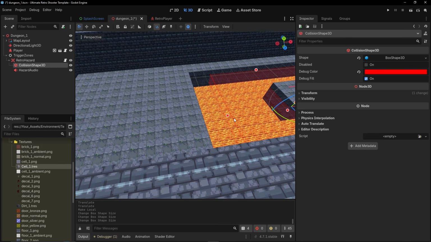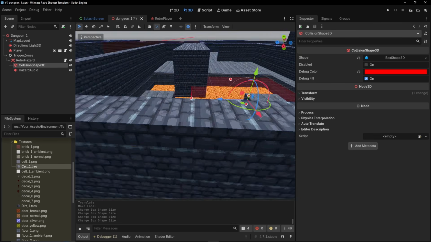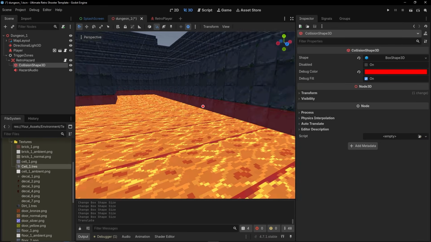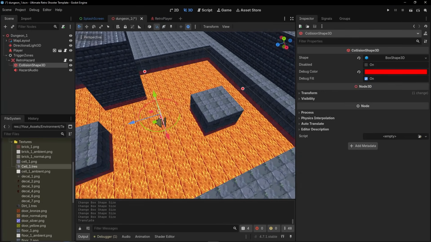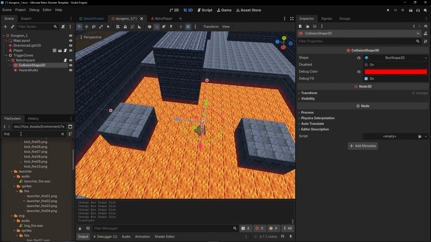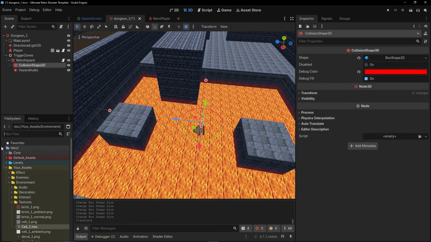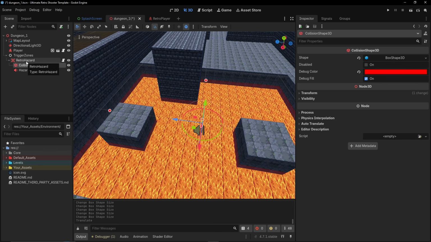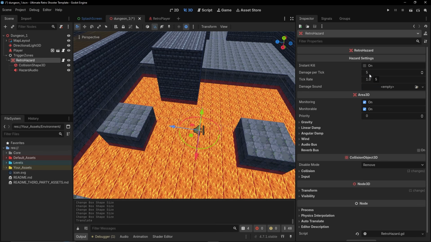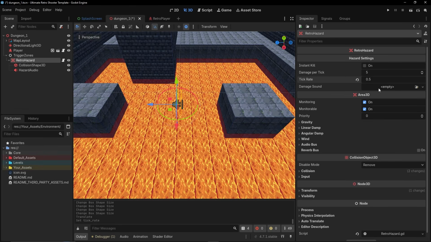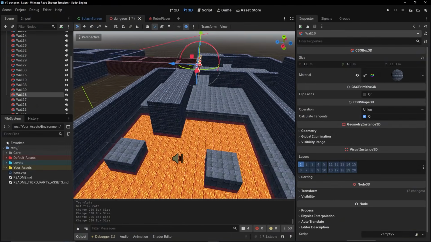I will scale the collision here to cover the whole lava area. And I will drag it down. This is nice. Okay, nice. So if I have a fire sound... I don't have actually a fire sound, but that is okay. I will click the retro hazard. I will put the damage per tick to 5, but I will make it half a second. So every half a second, you lose 5 of your health. I can add a damage sound, but I will leave it to the sound of the player. I can actually add a fire sound here to sell the effect better. So now we added the hazard scene.